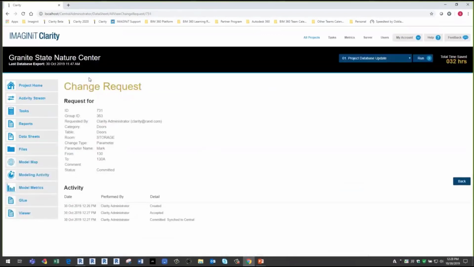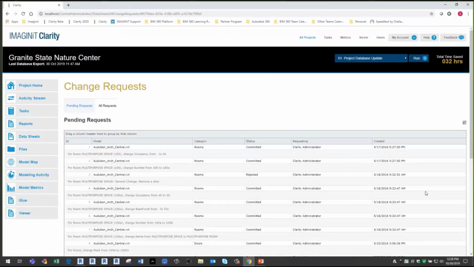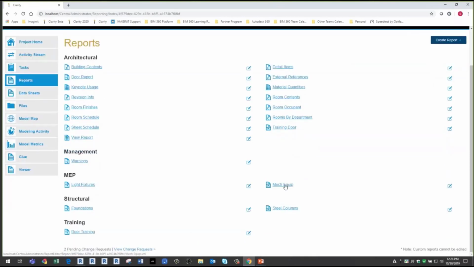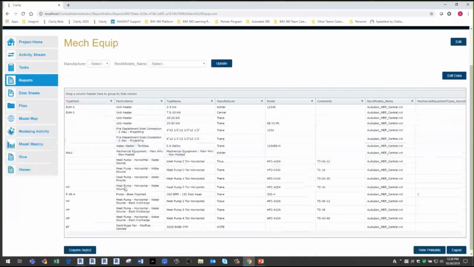I can select it and get information about the change: who created it, when it was created, what parameter was updated. Everything is fully tracked, so you will always know when anyone changes a model. You can sort by a username, by a date, whatever you want. So every change request is fully tracked, so there's no danger of something changing and no one knowing about it. I think that's a key thing to point out. Again, reports can be on any type of object in a project. So I can have a door report, or I want to look at mechanical equipment types. This is a type schedule now. So this is the type of equipment.